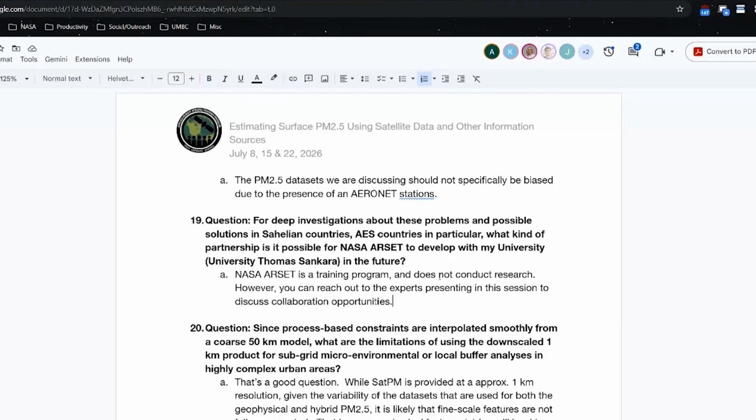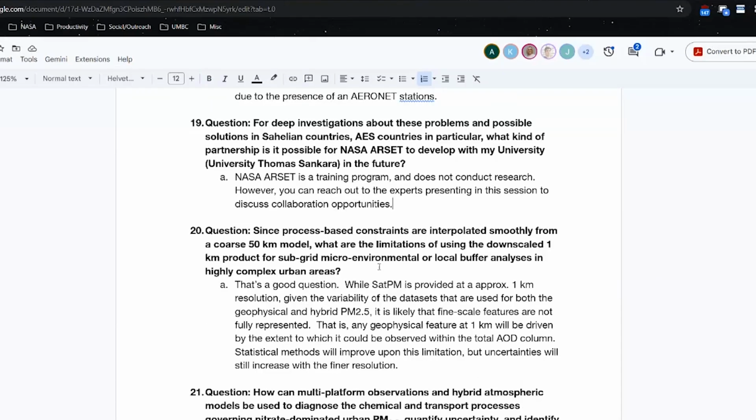Question 20, since process-based constraints are interpolated smoothly from the coarse 50-kilometer model, what are the limitations of using the downscaled 1 kilometer product for subgrid microenvironment or local buffer analyses in highly complex urban areas? Again, I guess this is a question for Aaron, and anything to add, beyond what you've already said, basically.